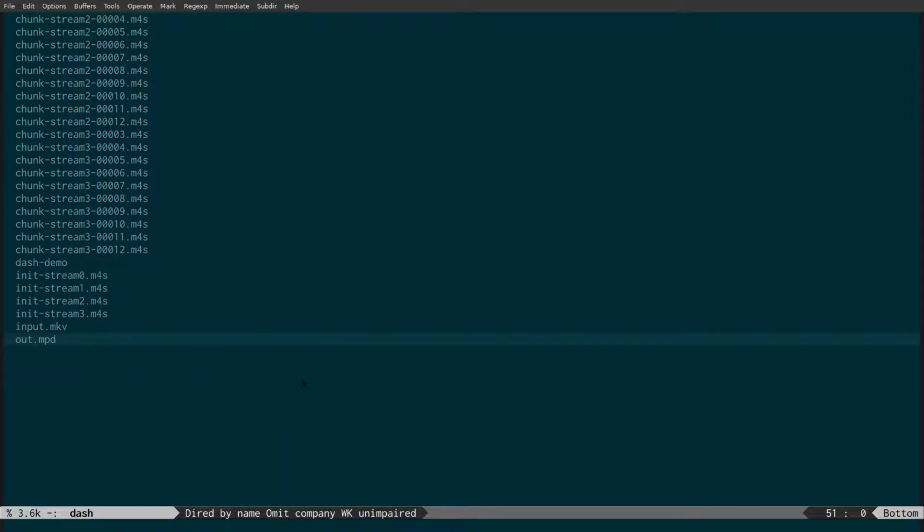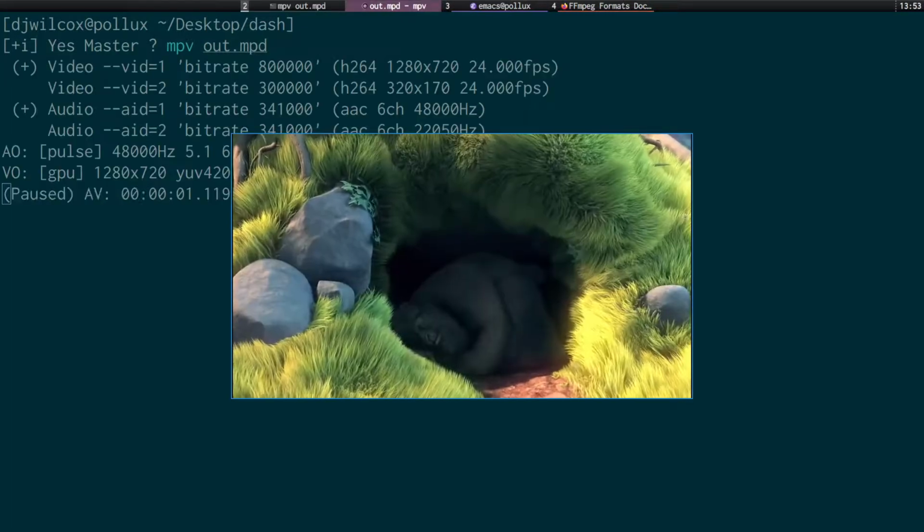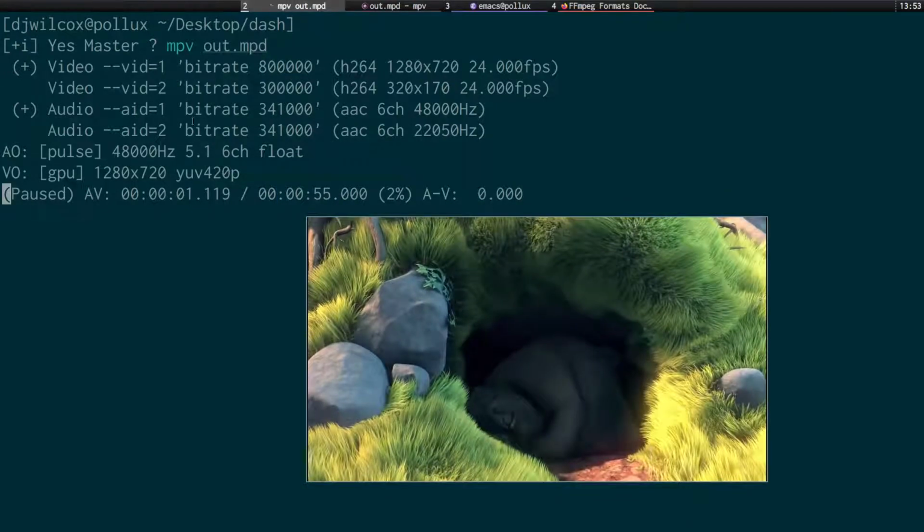What I'm just going to do is play that out file, mpv out.mpd, and you'll see here this is Big Buck Bunny. And if we have a look at this section here in the terminal, what you'll see is there are two video and audio streams.